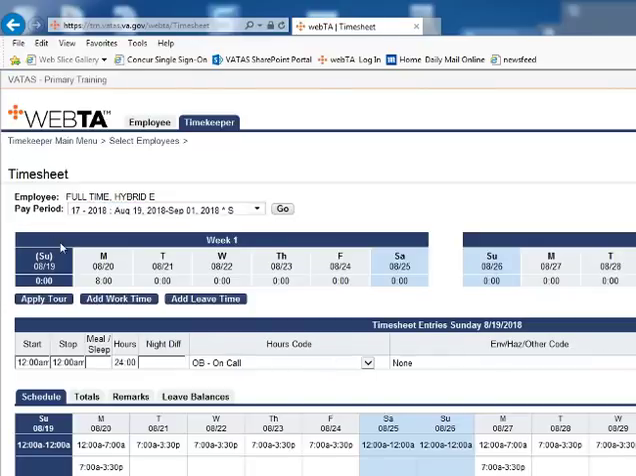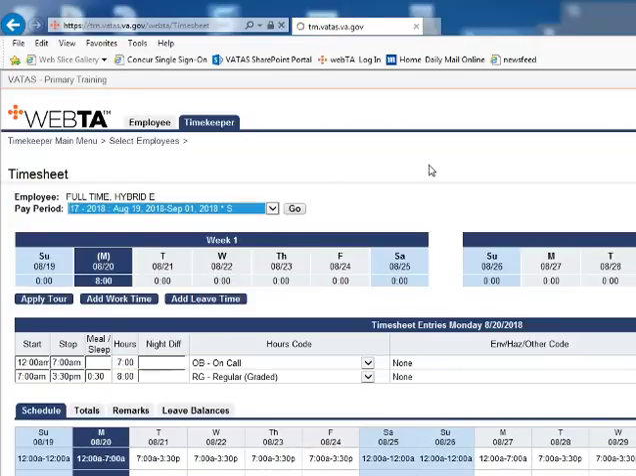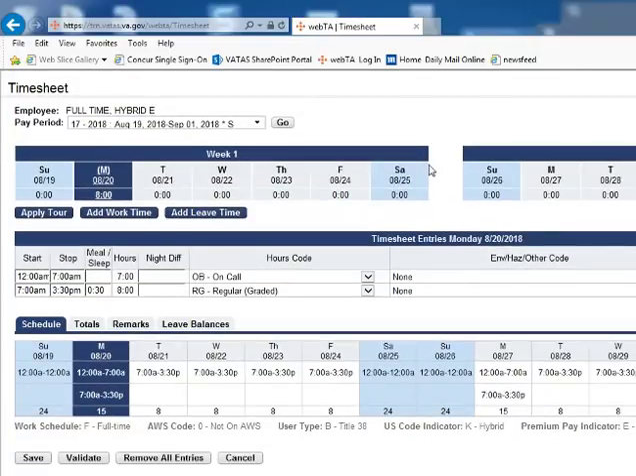And when we apply the tour, it will still show 0 hours on that day, and you do see your timesheet entry with the on-call. But again, that is not a mandatory step on the days where it is just on-call coded. So let's go back to Monday. There we have our on-call.